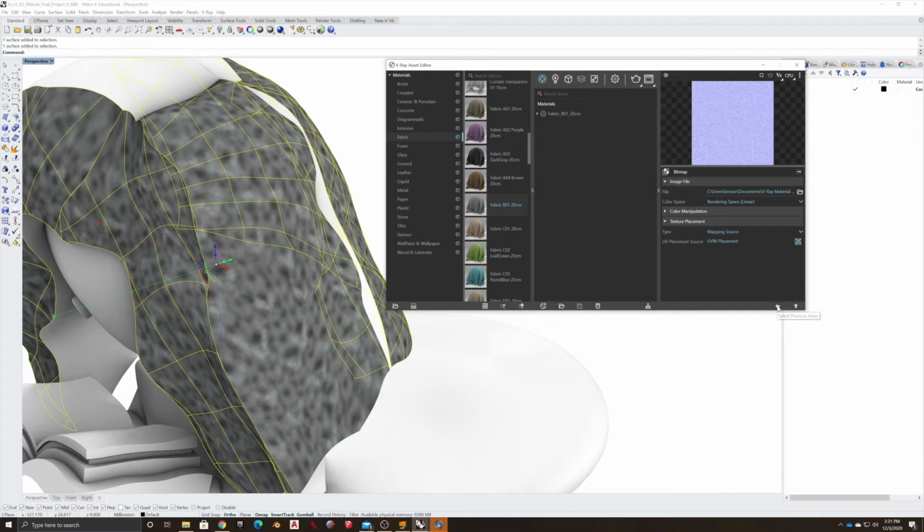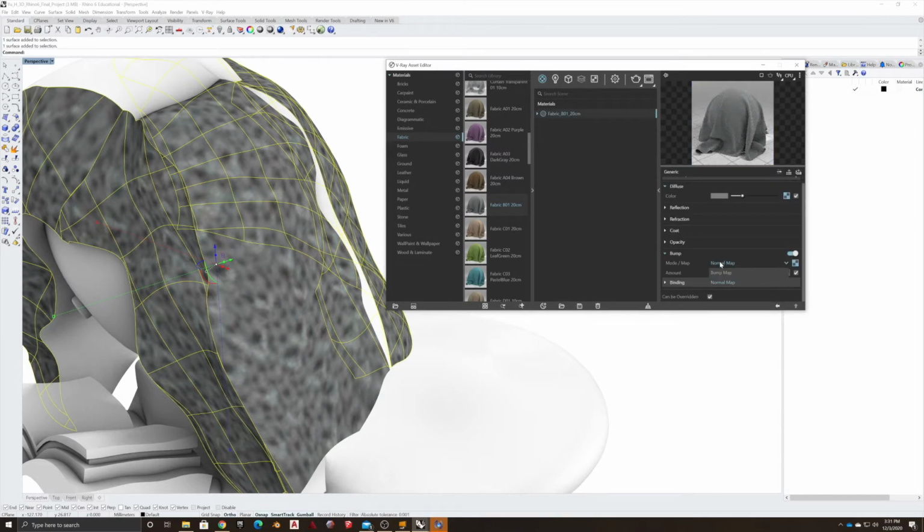Yeah, let's go back and click on this. No. Where is it? Reflection, that's how much it reflects the light around it. Refraction, coat, opacity, binding.